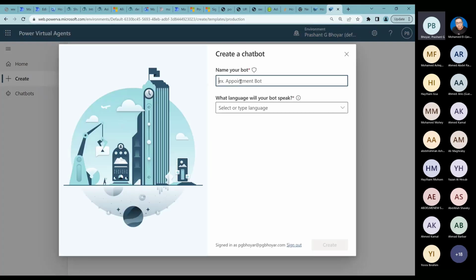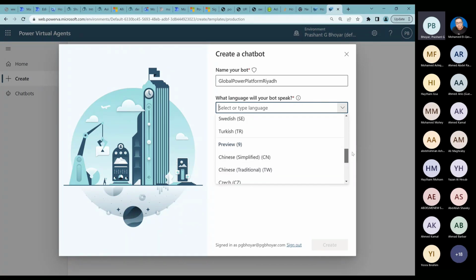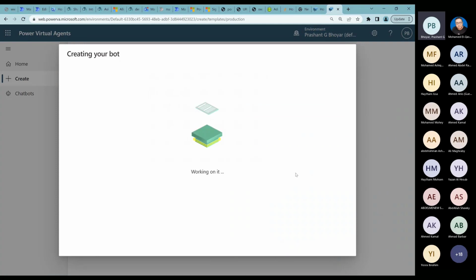It's very easy. All you have to do is, let's say, Global Power Platform, Riyadh, and then specify the language. Right now, this many languages are generally available, and there are nine languages available in preview as well. So let's go ahead with English this time and click create. This entire operation of creating a chatbot using Power Virtual Agents will take maybe a minute or two. You'll see a lot of things spin up behind the scenes, and you can constantly see the progress on the screen. So it's a really good time to ask any questions you may have.